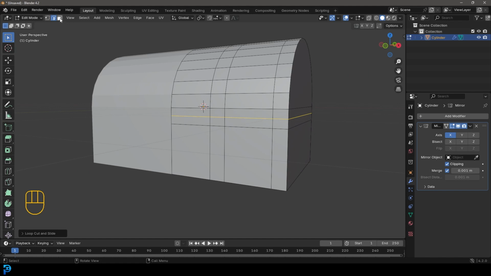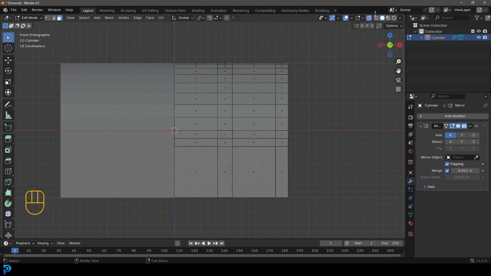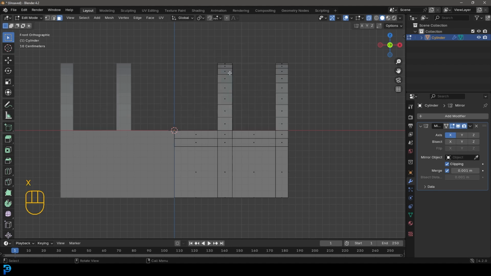But for now, we're going to come over here and go to our face select option. We're going to go into our front orthographic and enable the X-ray here. I don't know why I called it a mirror. And we're just going to left click and drag and select these faces, and holding shift, left click and drag and select these faces, and go X and delete those faces.